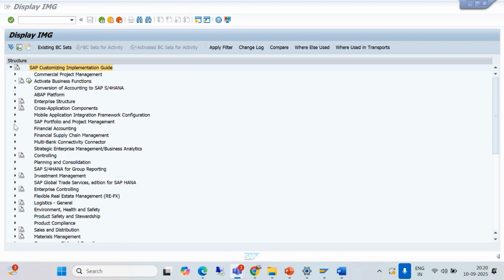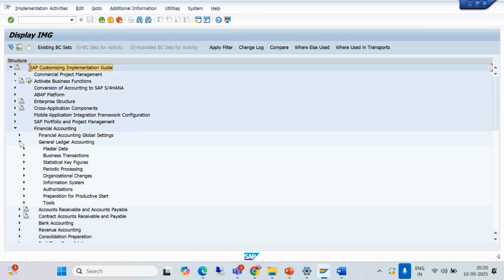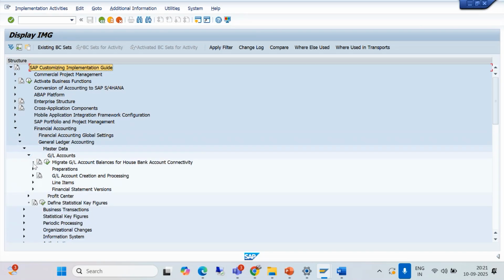So before, I told you SPRO, IMG, and all those things. If you go with SIMG, it will go to the IMG implementation guide. In the implementation guide, go to financial accounting, and after that the general ledger accounting. In general ledger accounting, you go to master data. We are creating the master data. Which master data are we creating? GL.